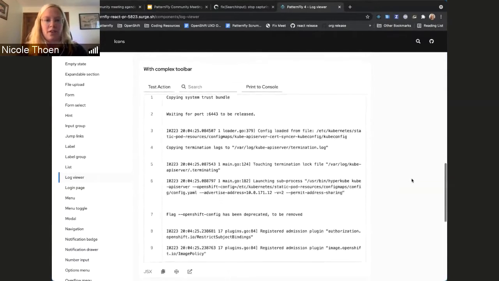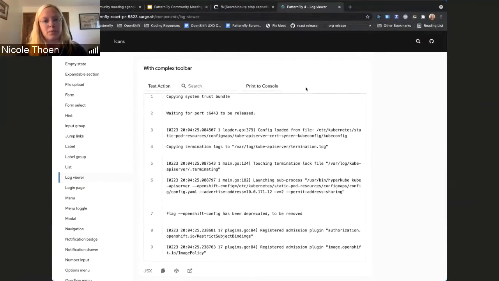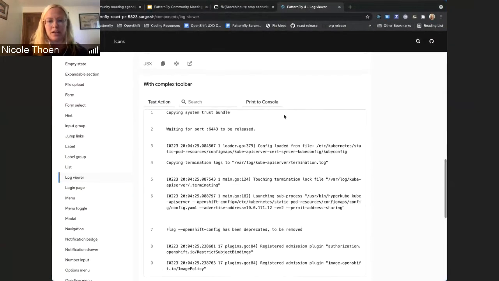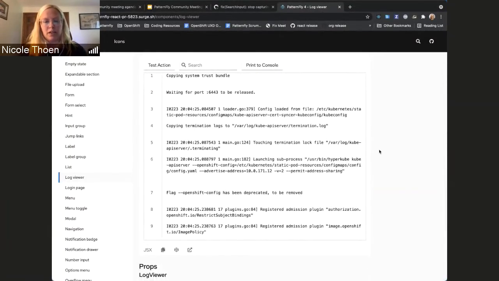We also have, it comes coupled with a toolbar that the consumer can define and implement other controls on the log viewer. And there are some more complicated controls that people have asked for that also may be coming down the pipeline shortly.